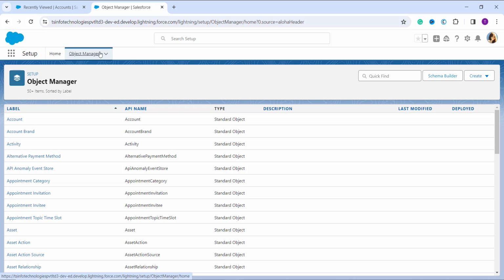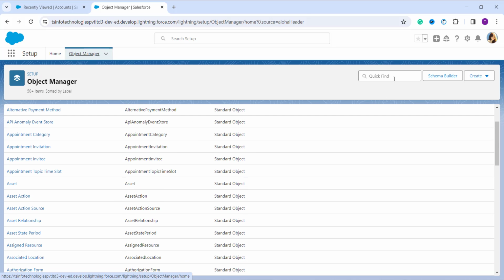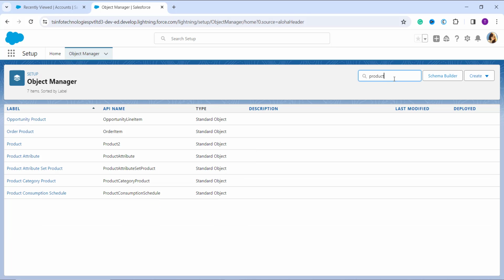It's time to choose the object whose picklist value you want to reactivate. I am going to show you the example for the Product object. Either you can scroll down and search for the Product object, or if you want to save your time, you can use the quick find box that is given on the right. You need to search for Product here and it will give you the search result related to that. Here is our Product object.